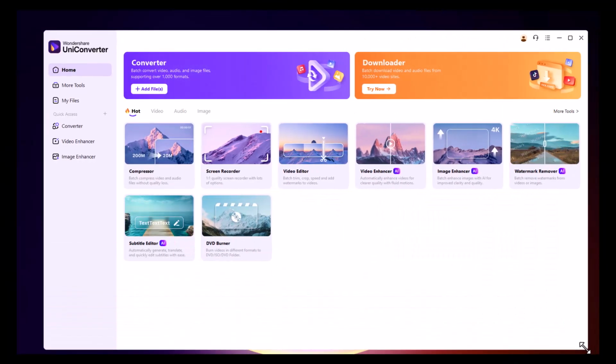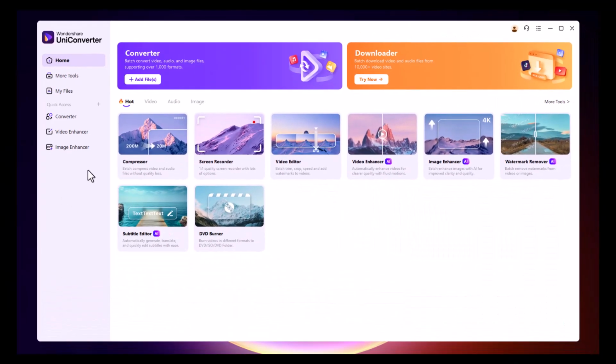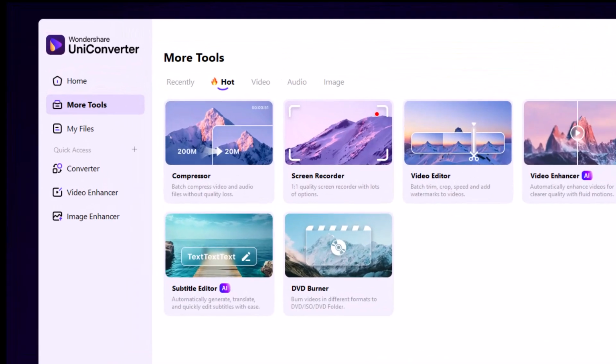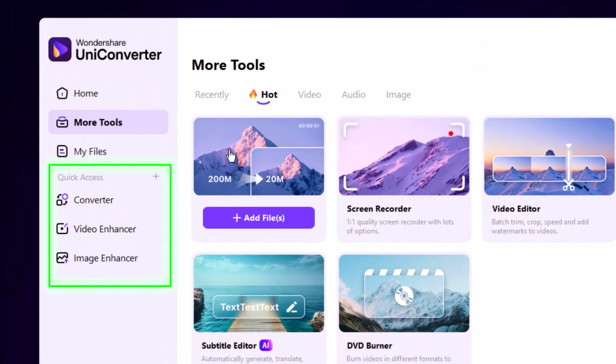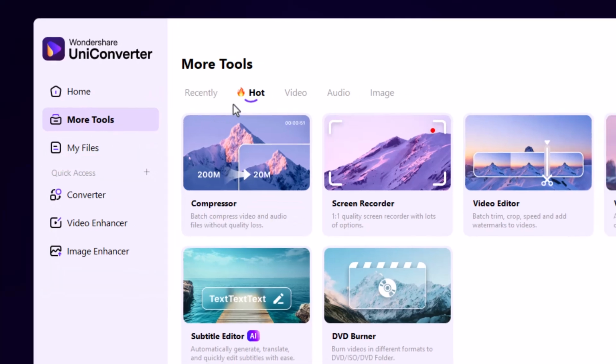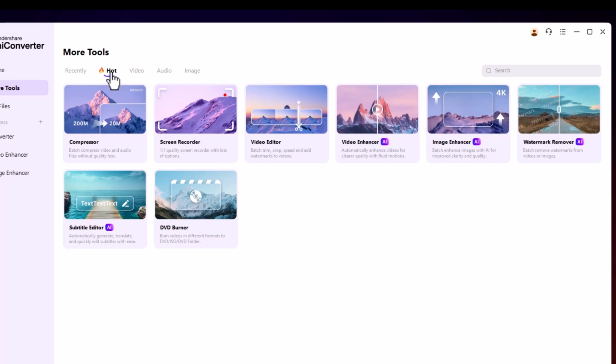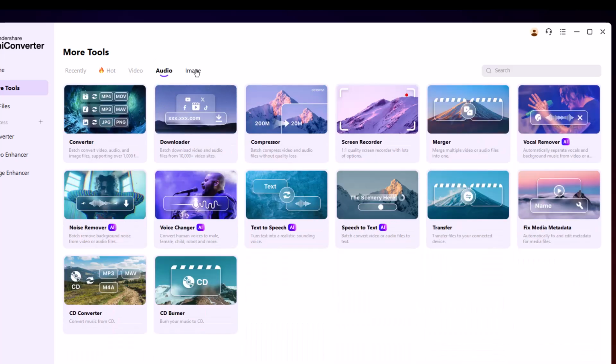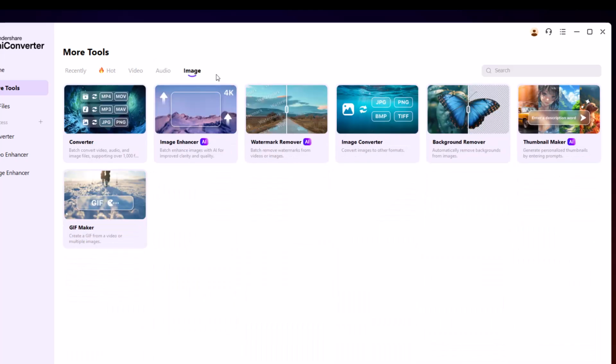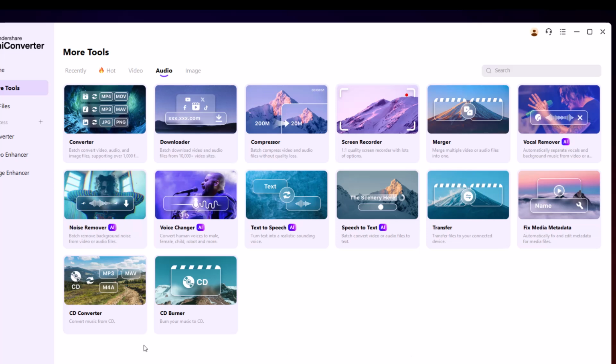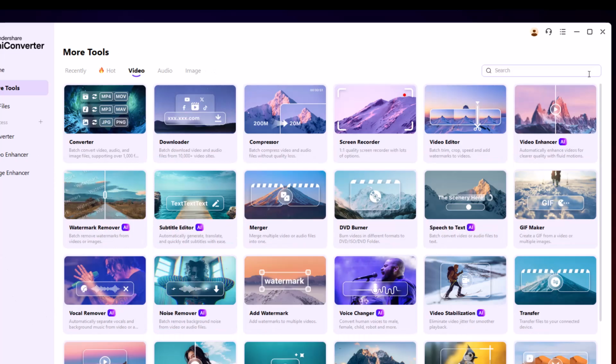The homepage presents a user-friendly interface with numerous tools readily accessible. On the left panel, you'll find quick access to frequently used tools. UniConverter categorizes its tools for various formats, including video, audio, and image editing. While you can explore each tool individually, we'll focus on some of the most popular features to save time.